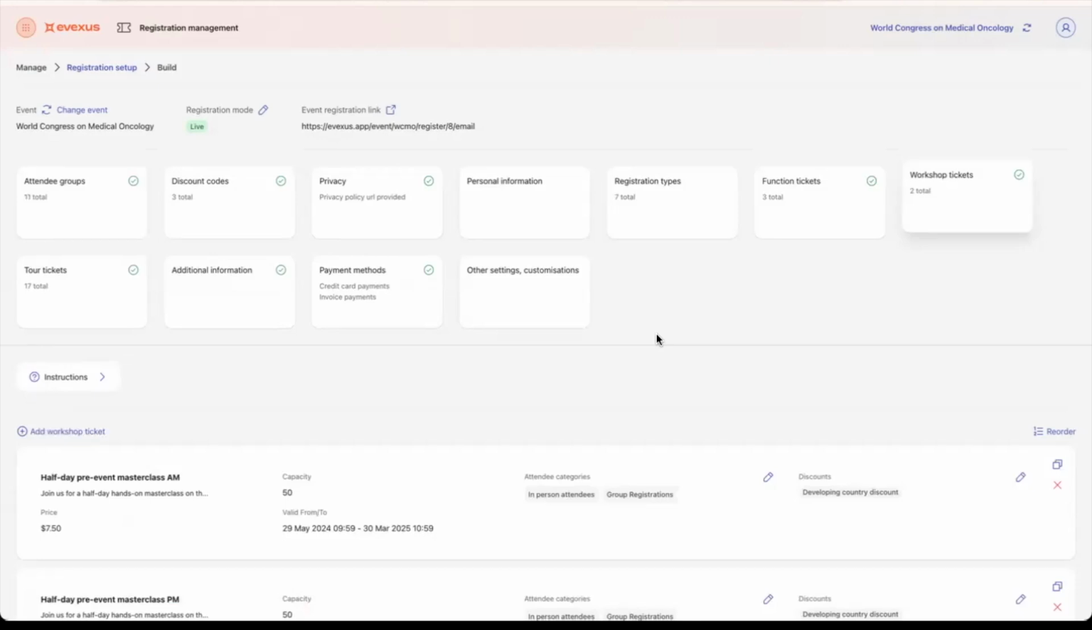We've also looked for every opportunity to save people time, and we found a few ways in which we're able to do that. First of all, you're able to clone many different aspects within the registration module. So whether it be attendee groups, forms, ticket types, or even entire registration setups, you can save time by cloning it and then just tweaking the bits that you need. And I'll show you how to do that in a second.